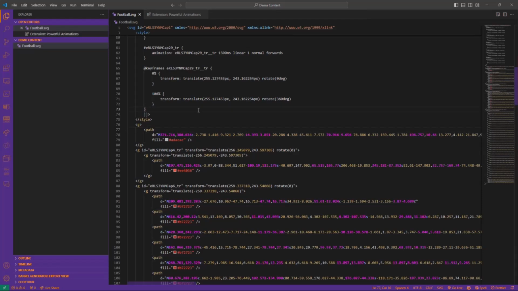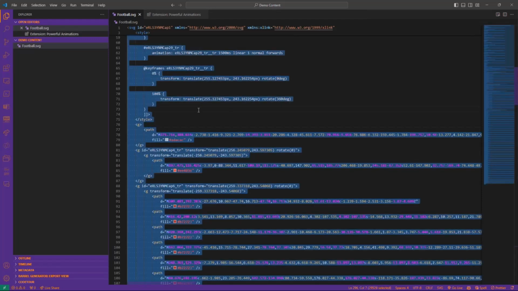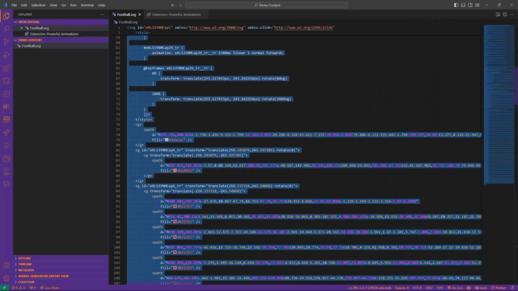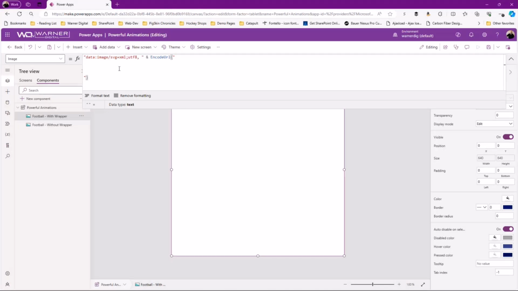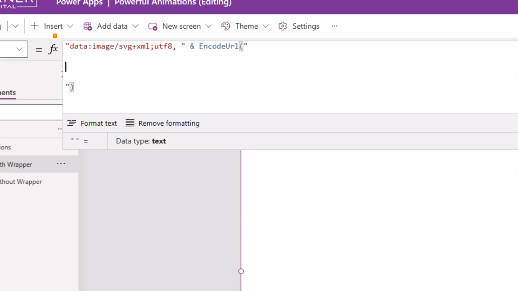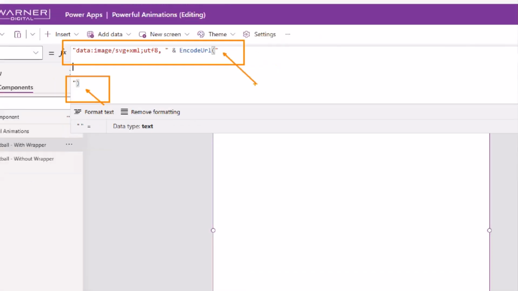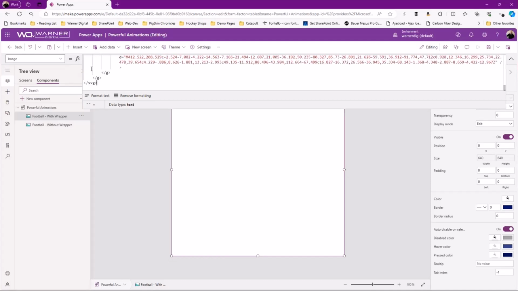If I select all and copy my SVG, we know it's working because I just previewed it right here. So we know that it's actually functioning as expected. But if I go over into Power Apps and I have my little prefix here, that's what you have to prefix and suffix it with, kind of a wrapper, if you will. And I paste that. Oh, what happens?